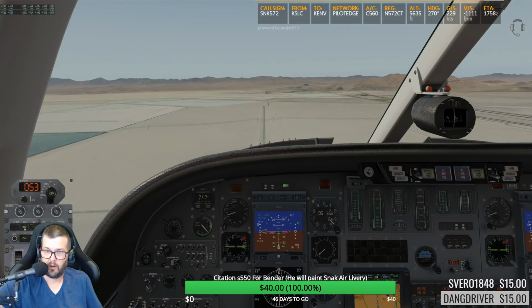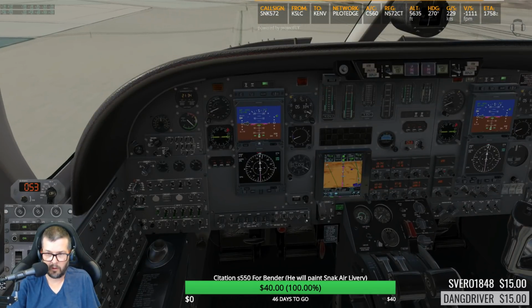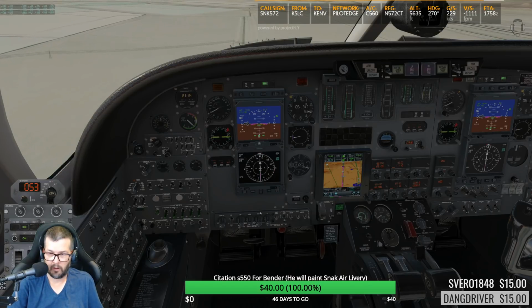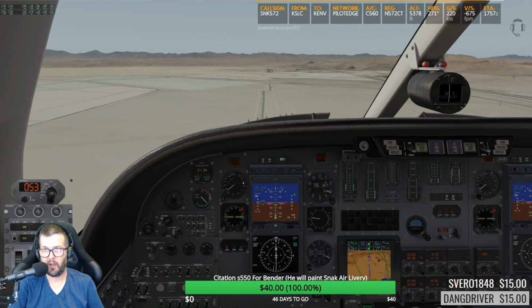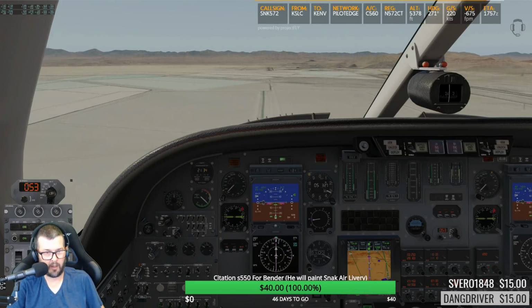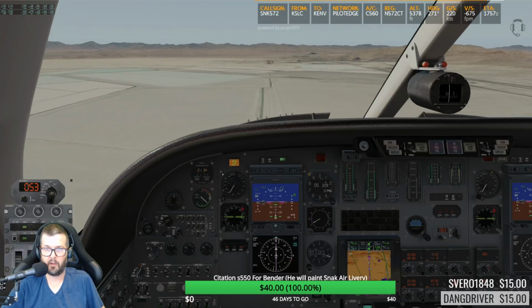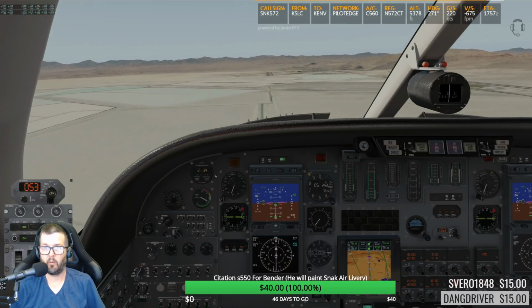Do you have your recogs on? Can I put my gear down? What's your speed? 200. Yep, you're good. 250 is max speed per gear down. Okay, gear coming down. Alright, autopilot coming off. Yaw damp off. Yaw damp off. Next notch of flaps. One more notch of flaps.